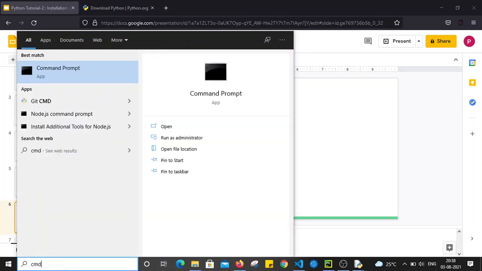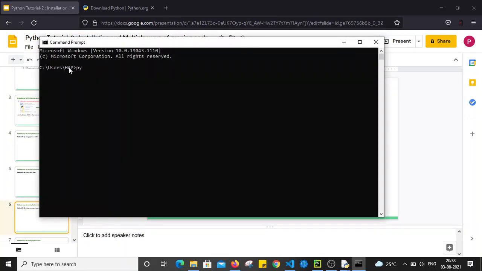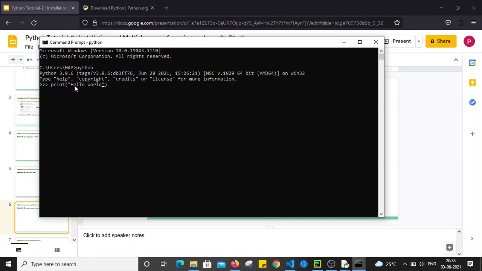Now let's go to the command prompt. What is the way to open the command prompt? I'm going to type cmd in Windows search and just open command prompt. Here if I simply type python, it will give me the version of Python, right? If you see here, we have installed Python 3.9.6, so that information is displayed here. After that I can directly print my statement. For example, if I want to print hello world, I'm just going to print it. I will press enter and we can see the output here, right? So this is how we can execute our Python code by using the command prompt. Now let's try one more scenario.